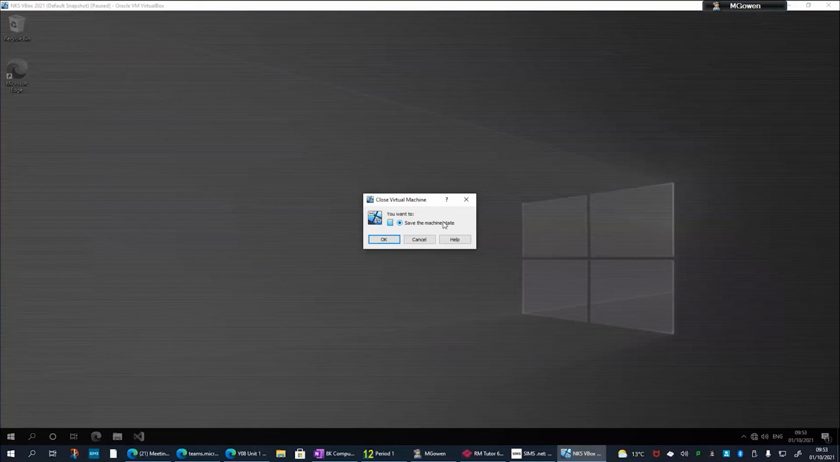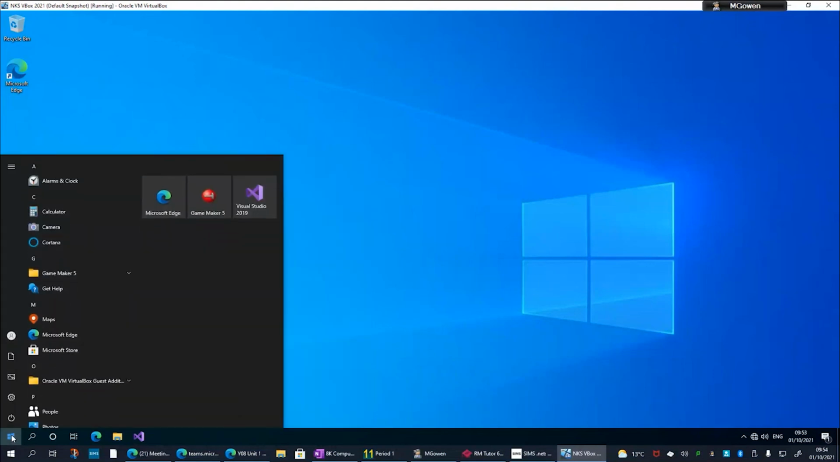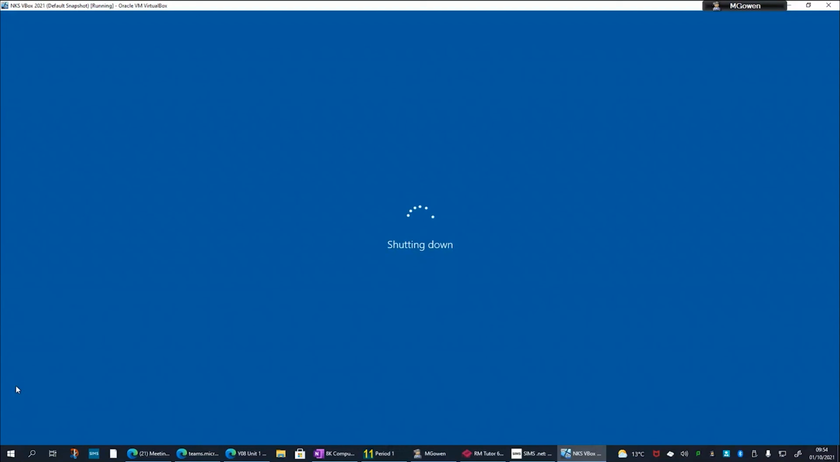So please remember to shut it down the following way. Go to the Start menu, hit Power, and then Shut Down. This closes the VirtualBox properly and safely and keeps it in good condition.